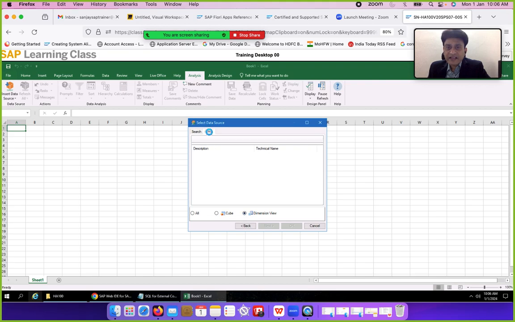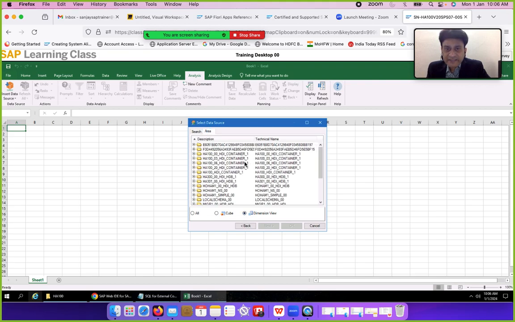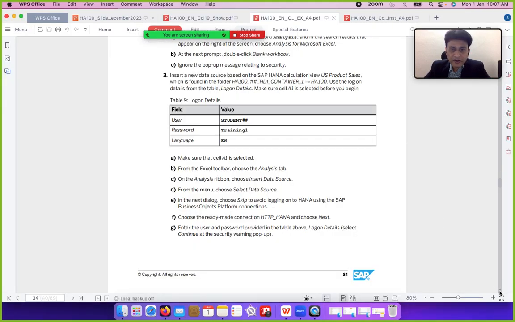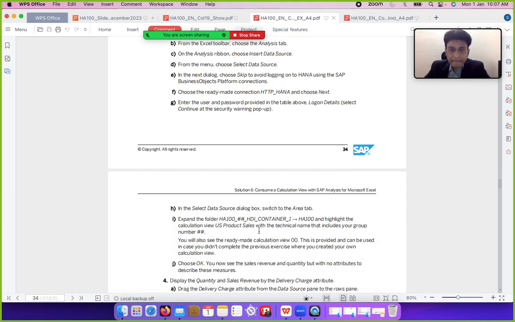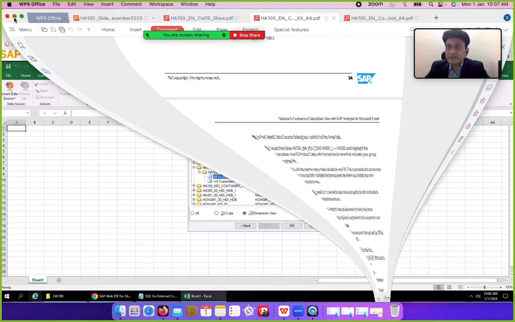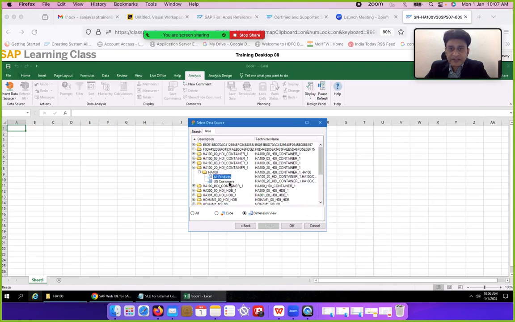So we can see the views here. As per our HDI container, we can select the US customer or all product, we can select the views. So what view we have to select? After that, log on details. Then we have to include the US product sales.